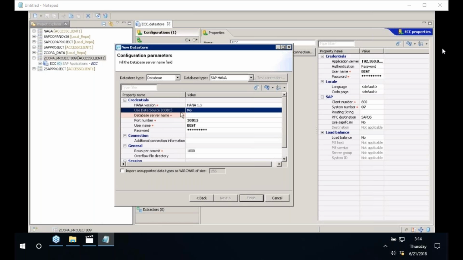Now why am I selecting ODBC? No, participants, why am I selecting this ODBC? Because what is ODBC? Open Database Connect. So we don't require an ODBC to connect to SAP HANA. Directly I can connect using native HANA. So to connect to native HANA, what details should we provide over here?